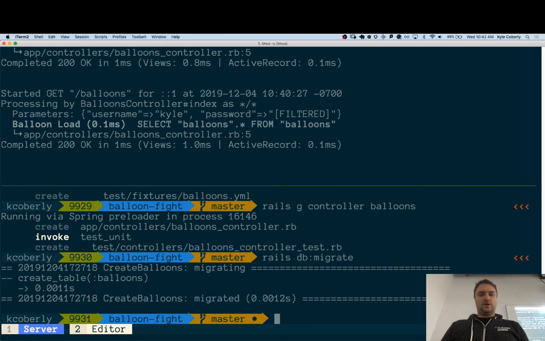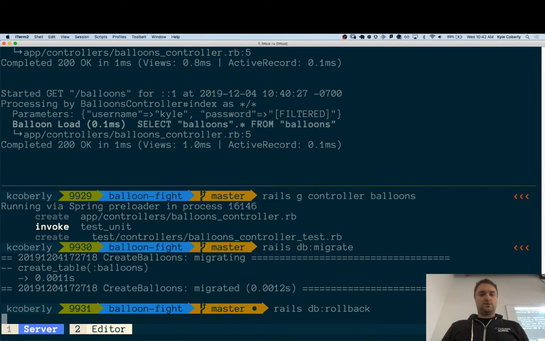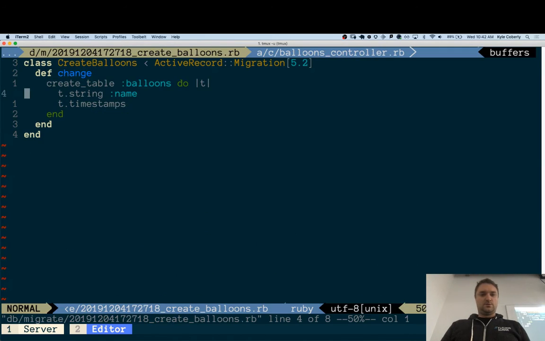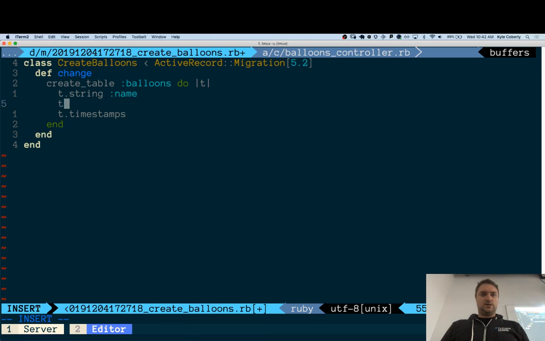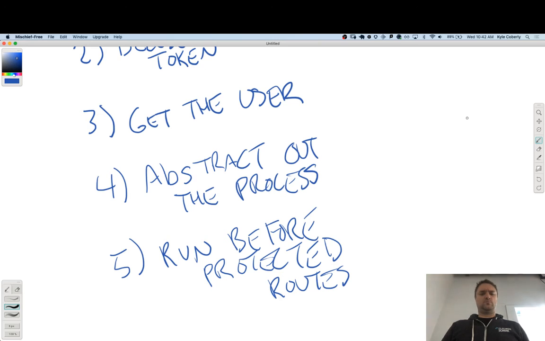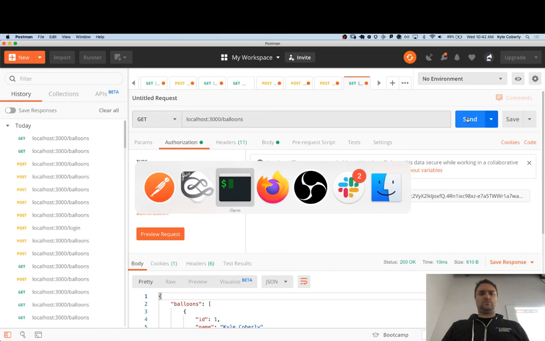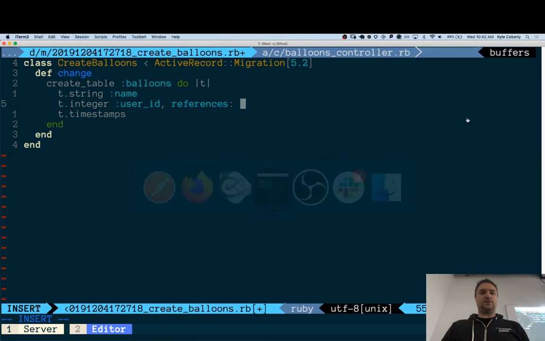What if I Rails DB rollback and say t.integer user ID, references. What's the references syntax? I always forget. I thought it was t.references. Oh, good call. Yeah, that's part of the data type.